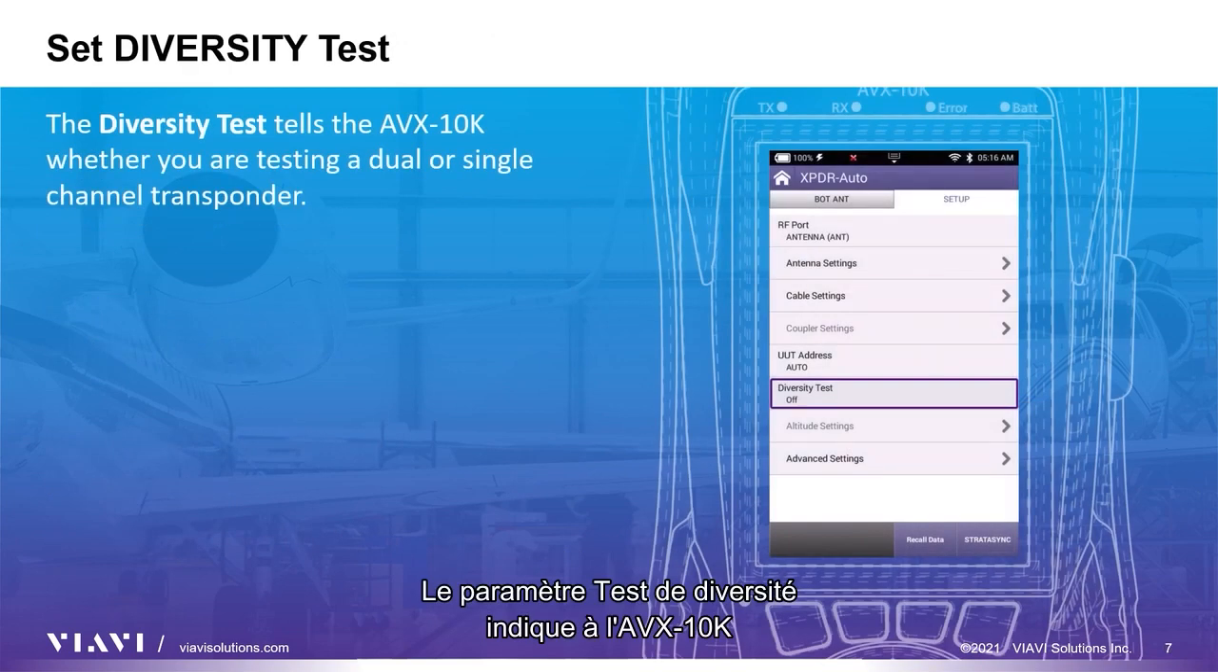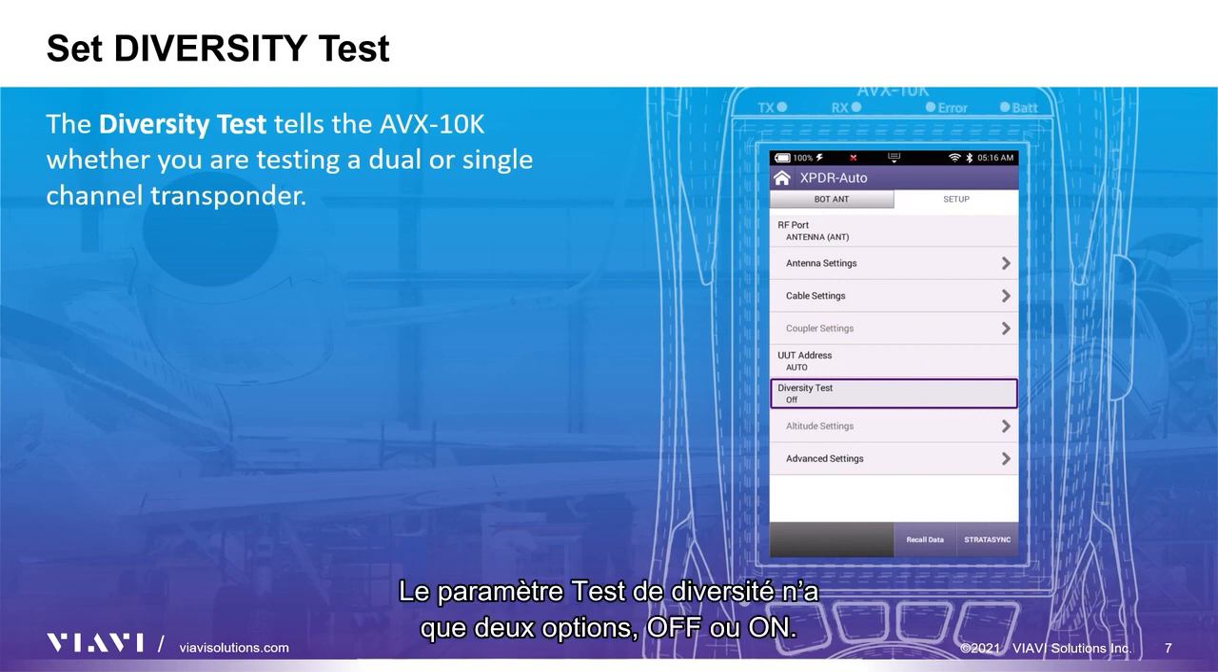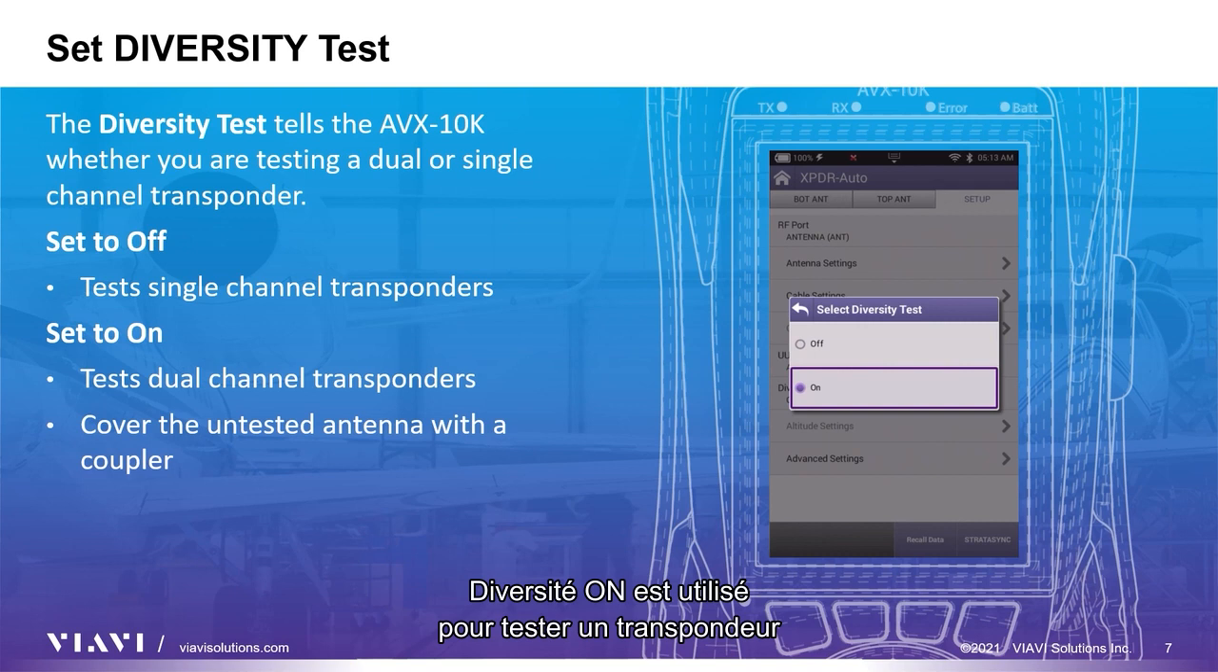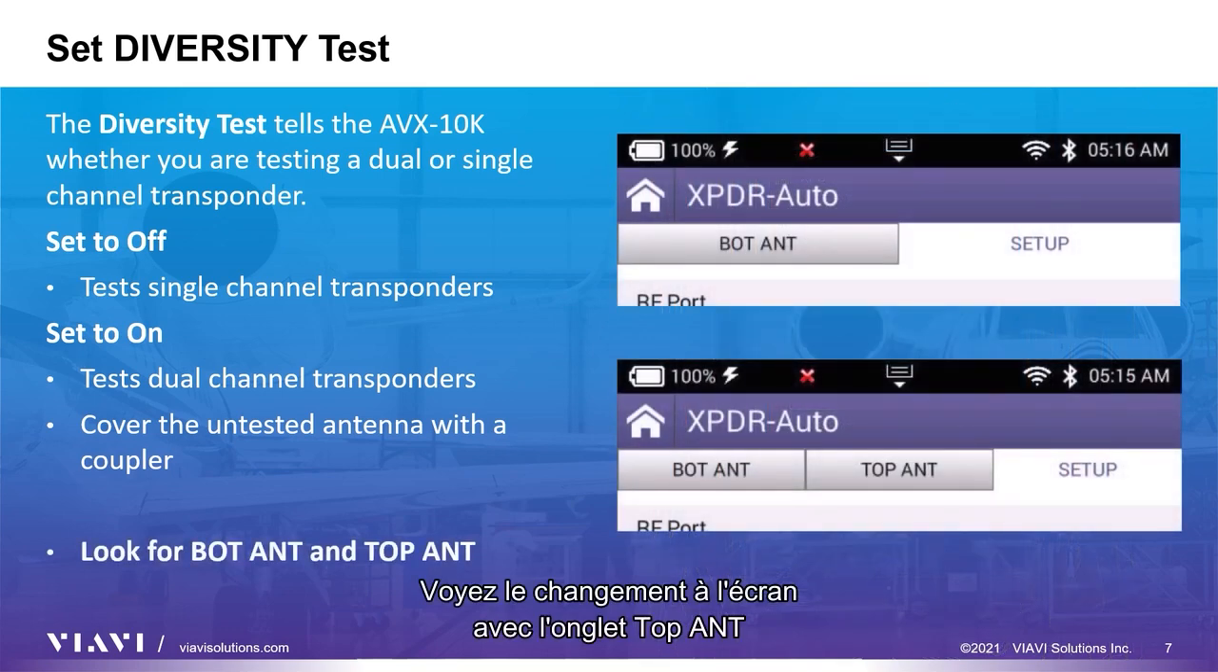The diversity test setting tells the AVX-10K that the UUT has dual channels and will test both bottom and top connection points. The diversity test setting has only two options: off or on. Diversity off is selected when testing a single channel transponder antenna, usually installed on the bottom of an aircraft. Diversity on is selected when testing a dual-channel transponder with antennas installed on the top and bottom of the aircraft being tested. When performing diversity testing, it is recommended to cover the antenna not under test with a coupler. Look for the change in the screen where the top ANT tab will toggle on with the diversity test setting.